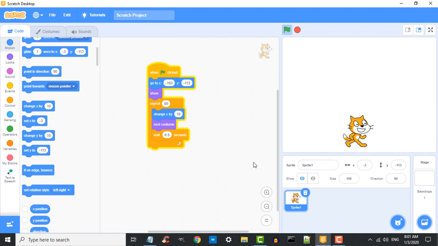Did you see that? The cat is moving 50 steps to the right. But then it went out of the screen. We don't want him to do that, do we? So, we will change the number again. This time I will make it 40, and then see what happens. Oh well, the cat did not disappear.